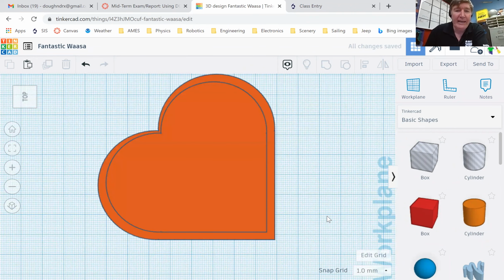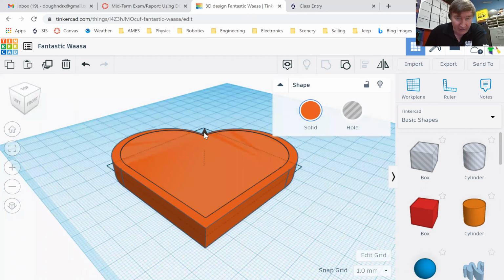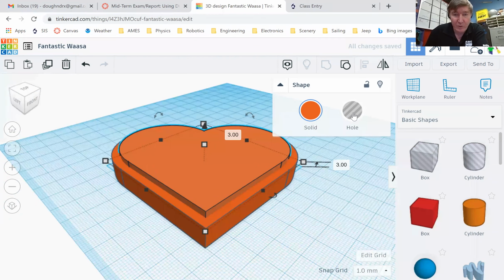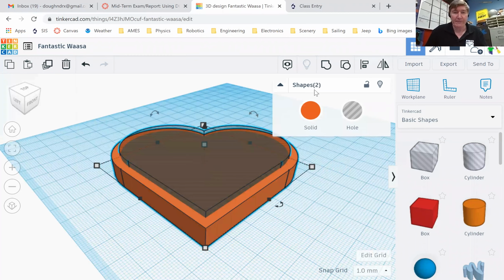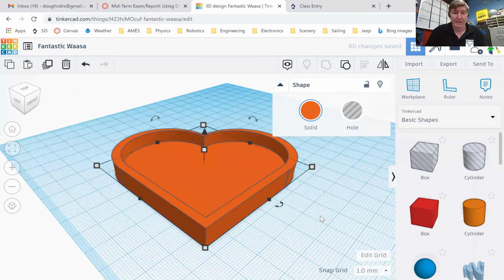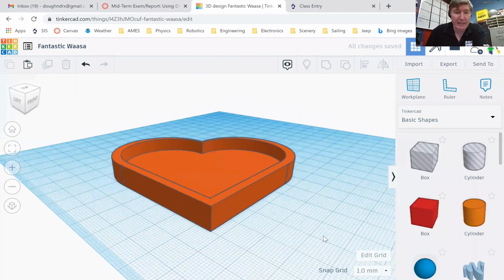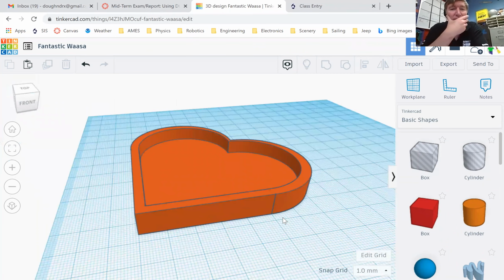Okay. And then what I'm going to do is take this center part, lift it up just a little bit here, and then turn it into a hole. And then now what I can do is merge the two of them together. And bingo. Okay, I now have a heart-shaped box that I can put stuff inside it. So you see how this works?